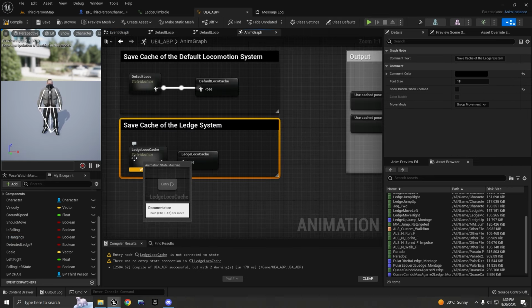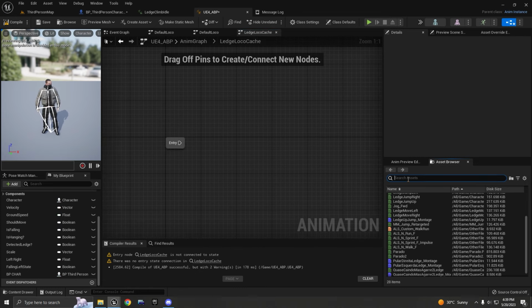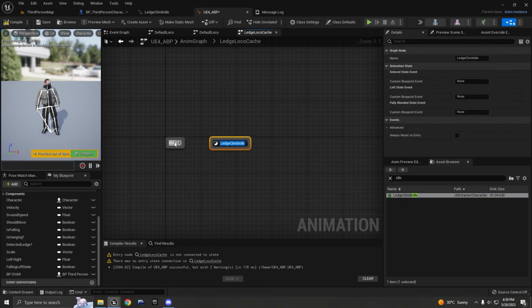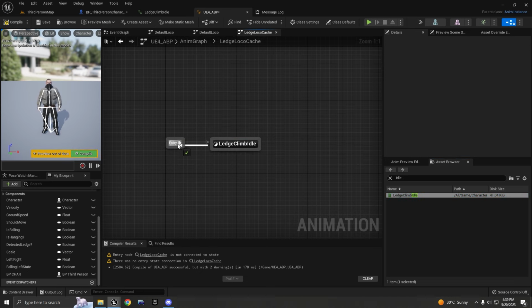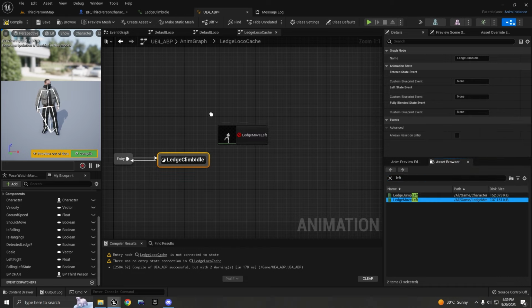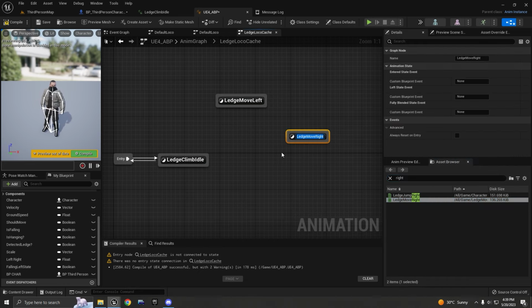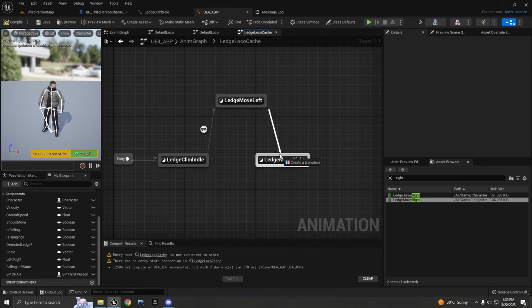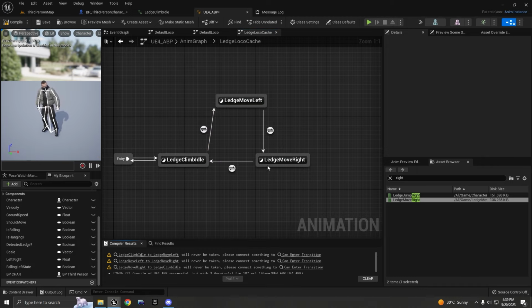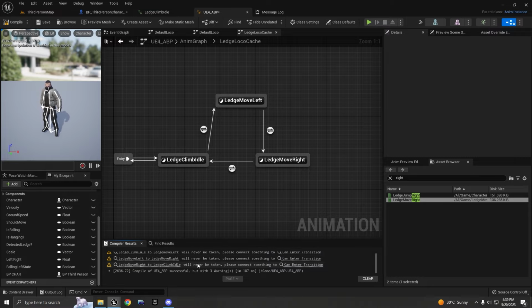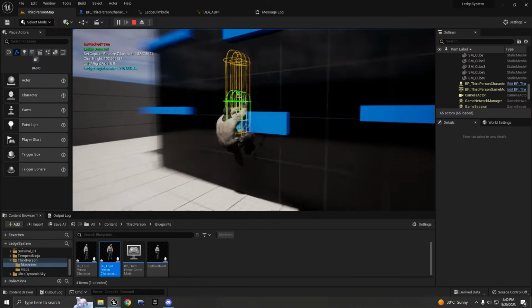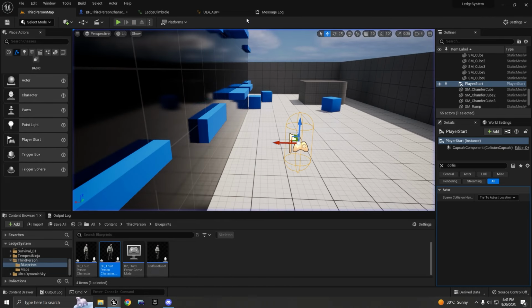And then boom. I'm going to create this state machine here. So the first thing I'm going to get is the idle. I'm going to drag and drop the ledge move left and also the right, move right. I'm going to connect this to here. Connect the states. Compile. We don't need to worry about these issues for now. So I'm gonna try now. And as you can see, my character is idle on the edge, and that's what we want.